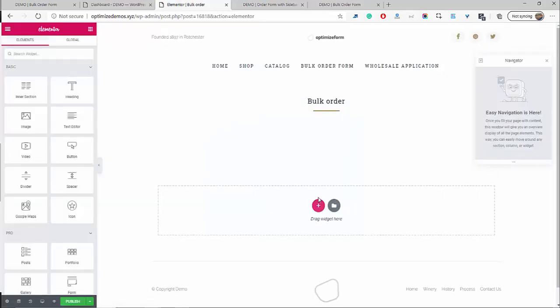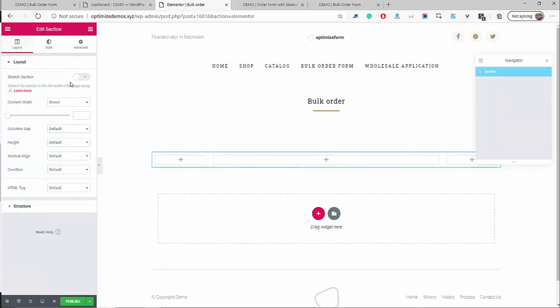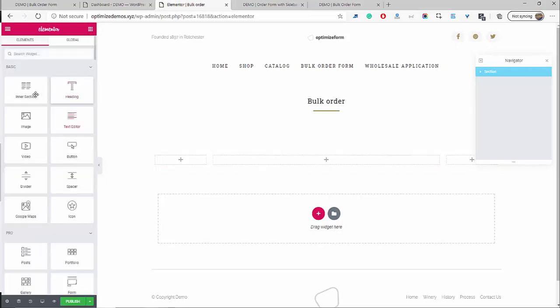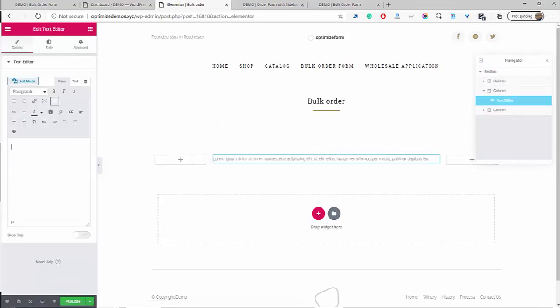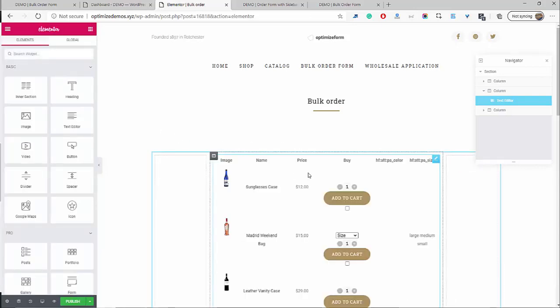So here I'm in Elementor. I'm just going to create a new section with this layout. Going to add a new text area. And then we're just going to add our shortcode here. So the default shortcode is brackets and then it's product_table. And that should give us our default one page order form.